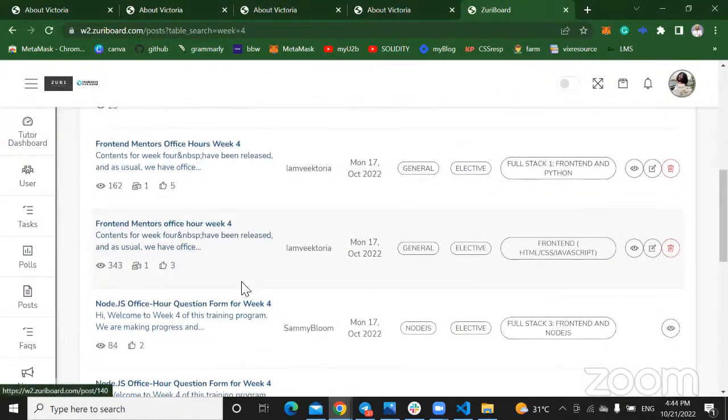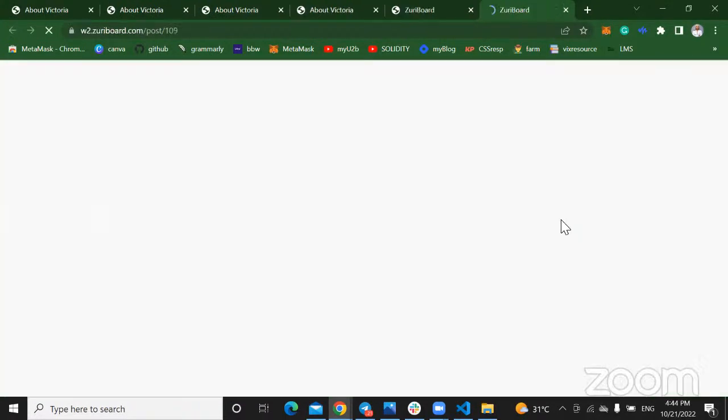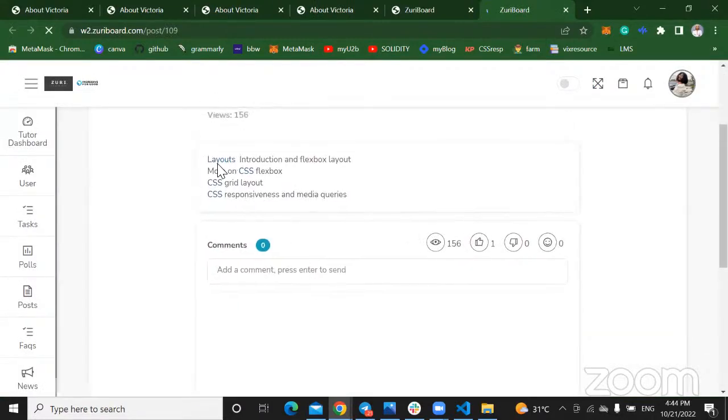As you can see, it says here resources on week 4. When you click on this, you should have it in your LMS. You can see the resources sent out: layout introduction and flexbox layout, more on CSS flexbox, CSS grid layout, CSS responsiveness, and media queries. The mentor that took this video on CSS grid blocks actually designed something that is almost the same as the assignment. So once you watch that video, you should be able to do your assignment without any issue. And for media queries, that's why we have resources on CSS responsiveness and media queries.